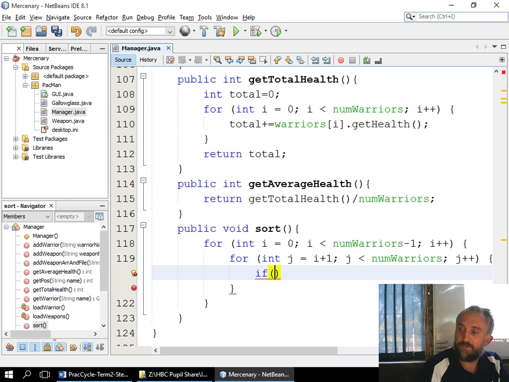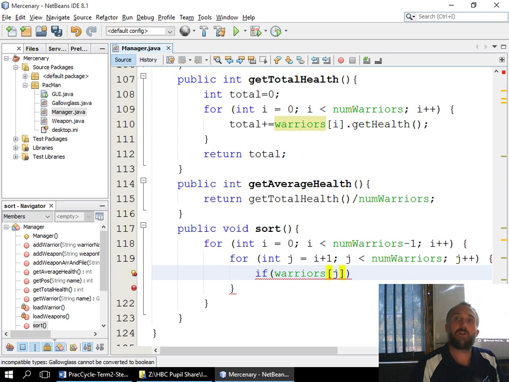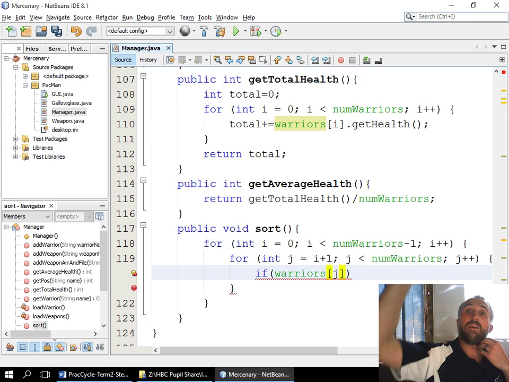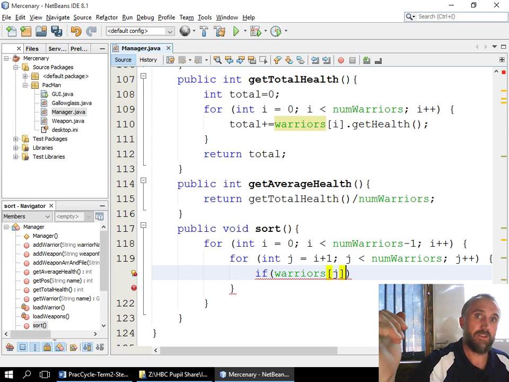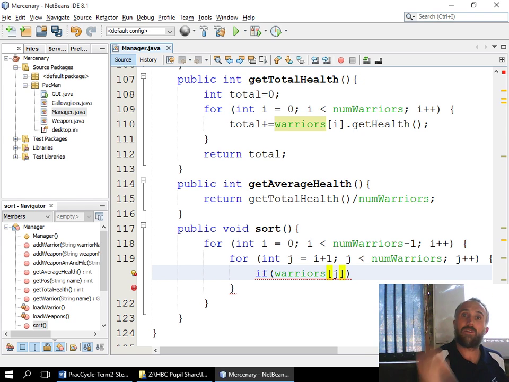Alright, so I would go: if warriors position J... Now you can't just compare it to another warrior, because how do I compare Sarah to Shane? You have to refer specifically to an attribute of them. So I could say get height, get health, get something. When I compare two objects, I can't just ask which one is greater than the other, because there's no way of pairing them. You have to refer specifically to a quantifiable attribute that you can compare.